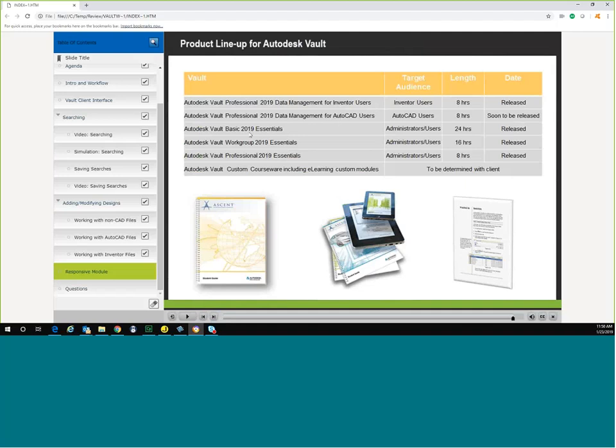And then all the other Essentials series also contain administrative type functions for those who may not be familiar with them. And then we have the custom eLearning, custom modules, or anything custom. It doesn't have to be eLearning.